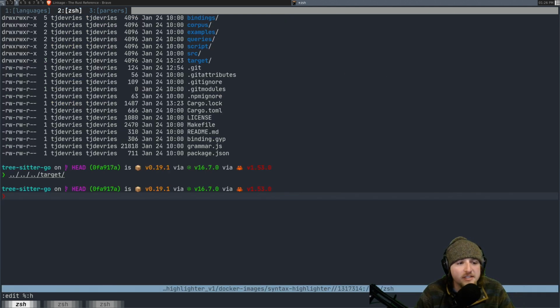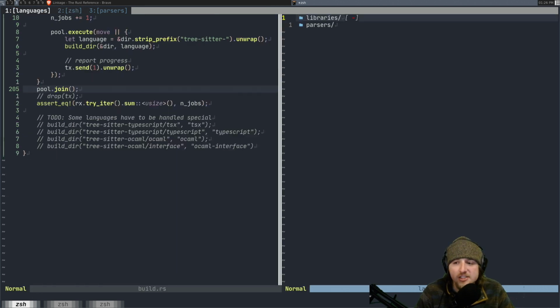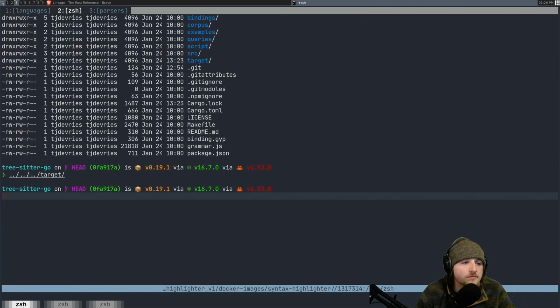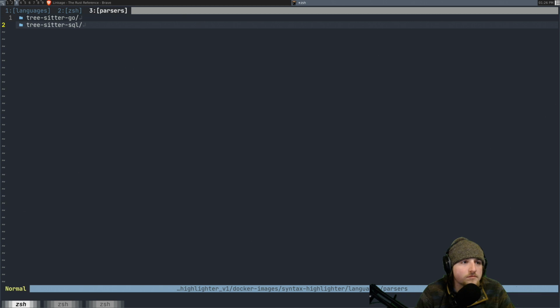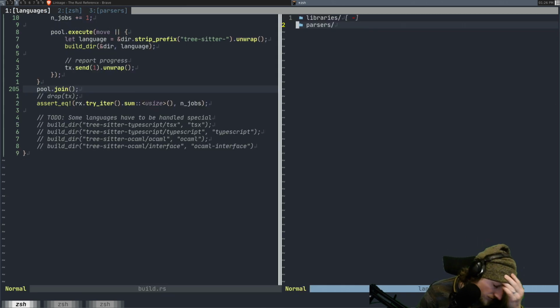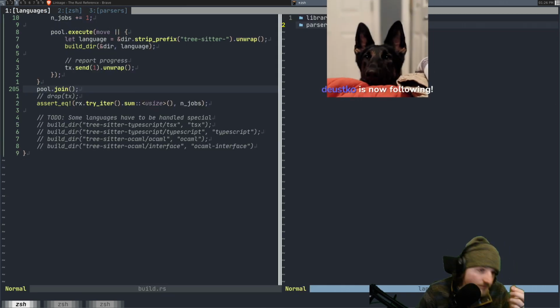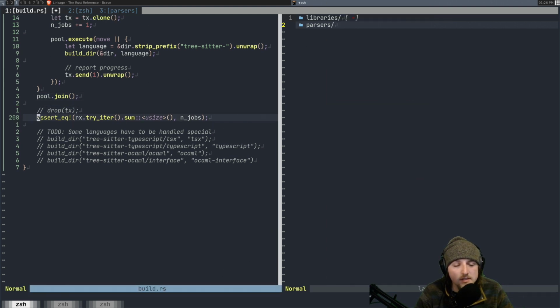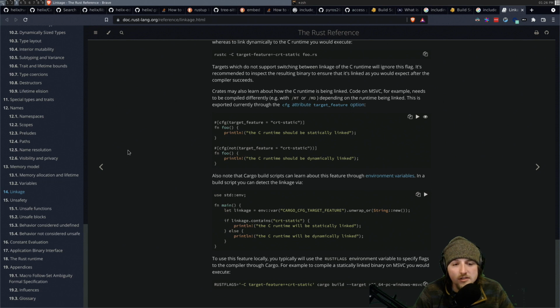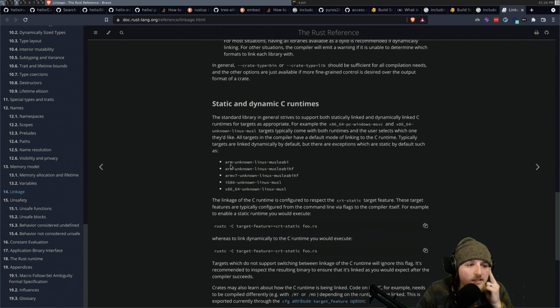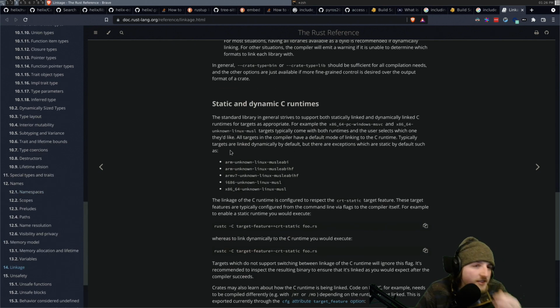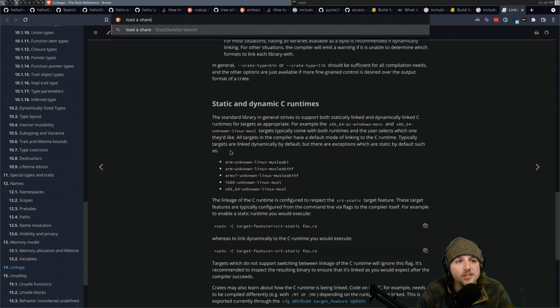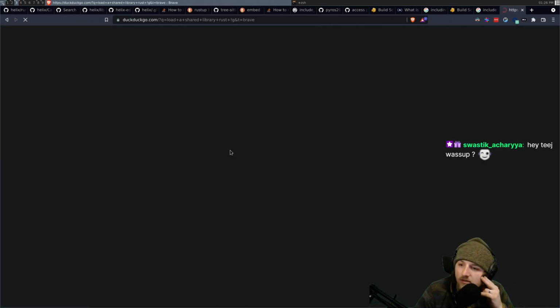Because I want it to just basically die during compilation if I can't actually parse and load these. But I don't actually know how to do that. Because this is just a shared library. So maybe I should just look up how do you load a shared library in Rust.